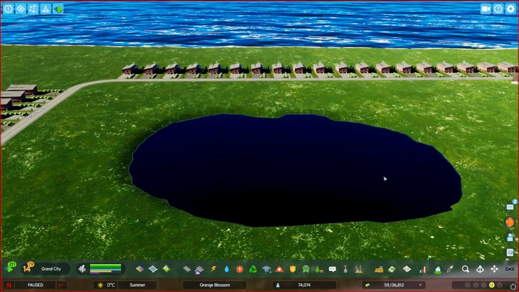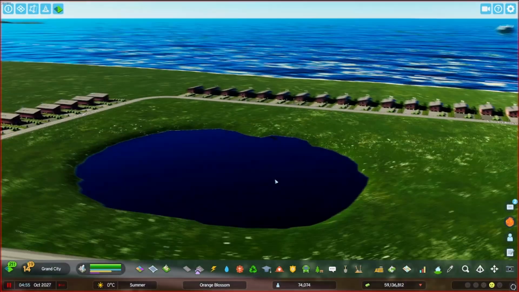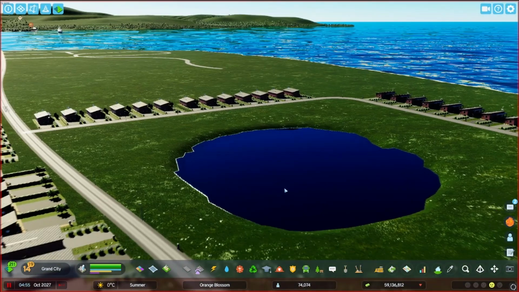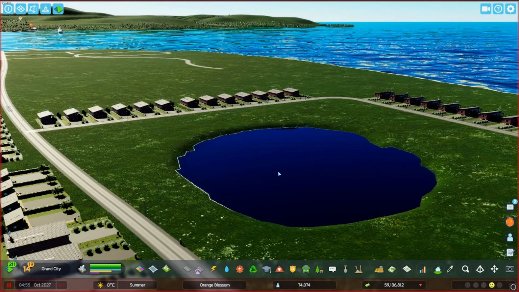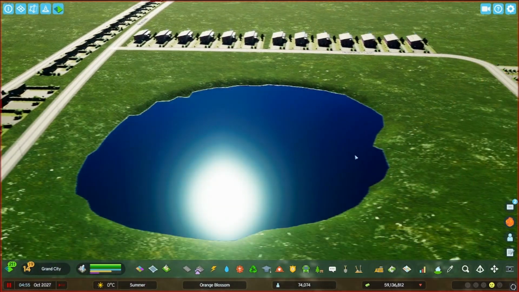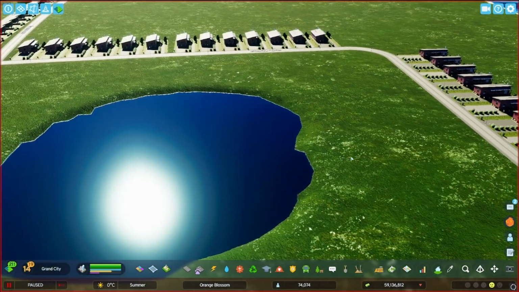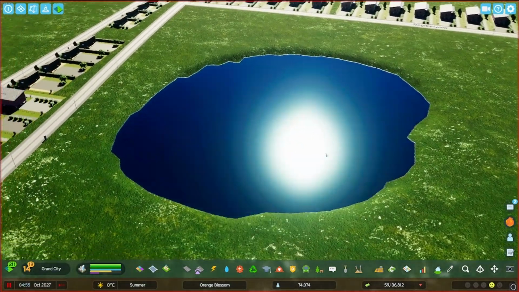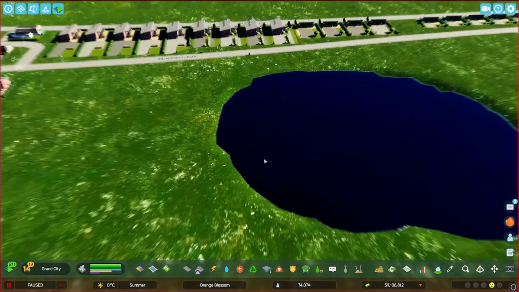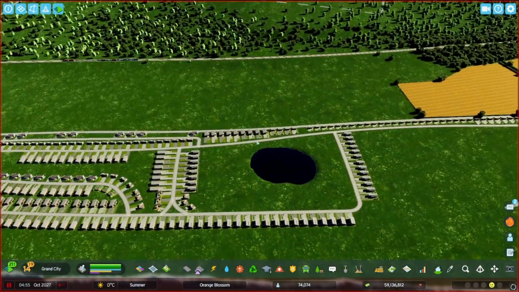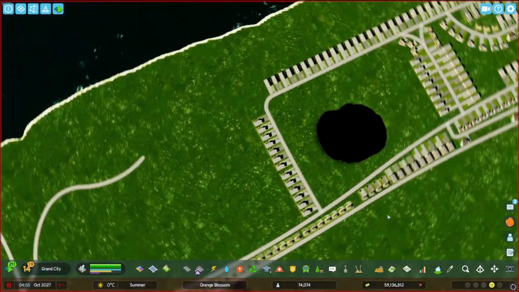Wow, that looks pretty cool. I love how blue that looks. And the sun reflects off the surface, which is quite nice. Oh, look at that. That's beautiful. Look at that, guys. And the sun catches it. That's really cool. Oh, that does look wicked. I love how that looks.